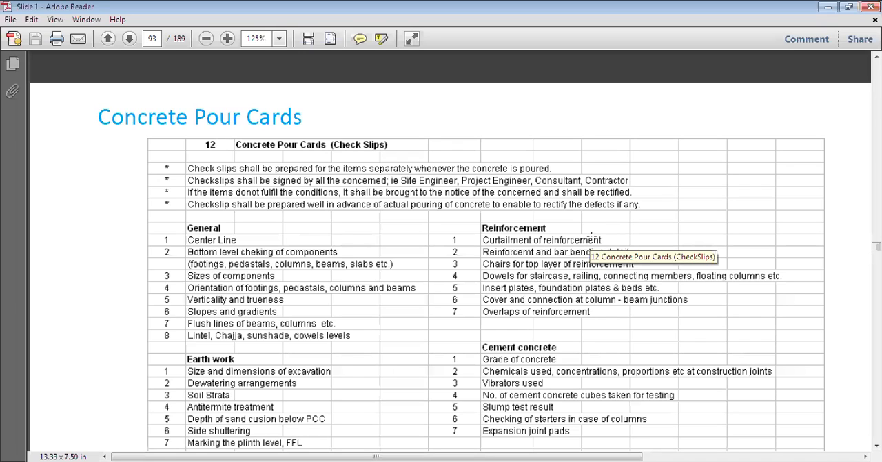Now you will say, sir, how do we reduce the quantity of steel at the junction? No, there are some provisions. We can design such column and beam junctions where we require the minimum quantity of steel or reinforcement.